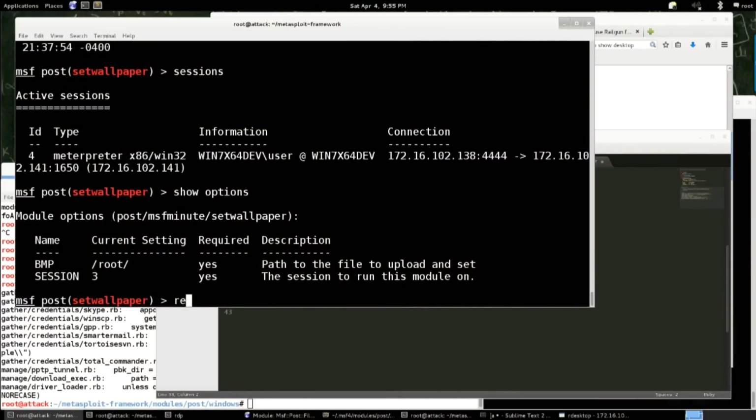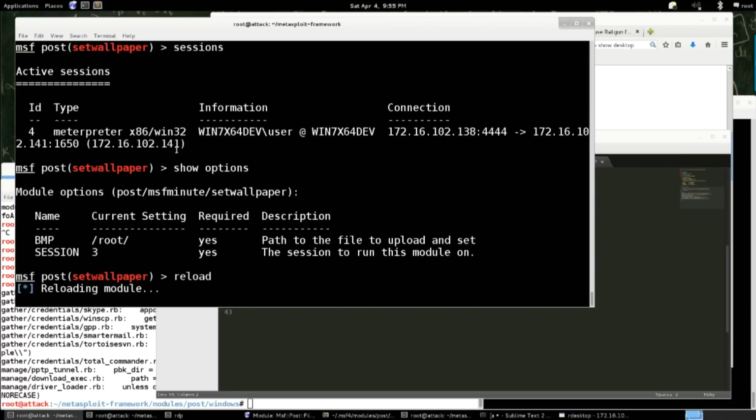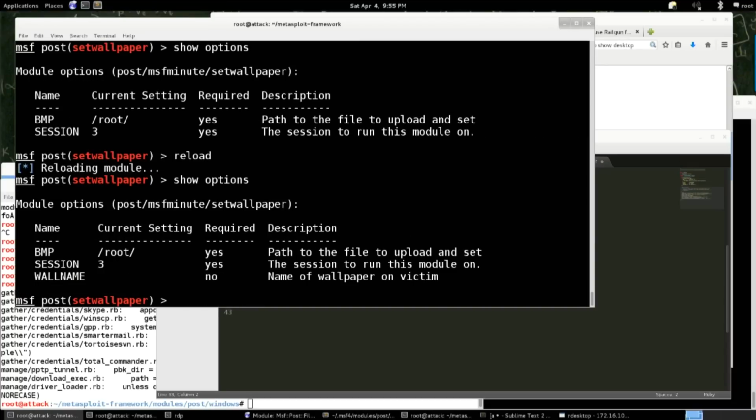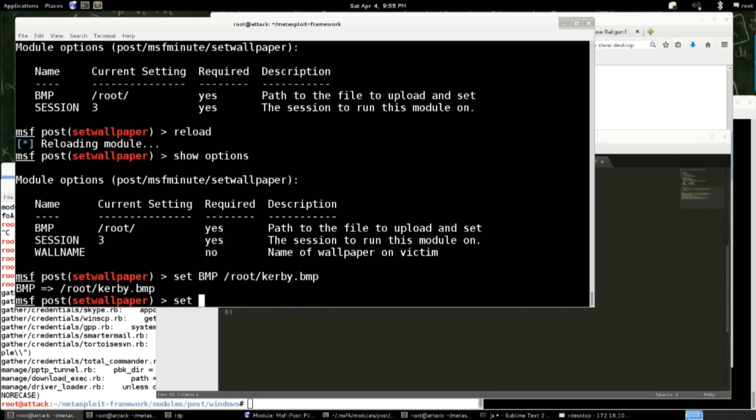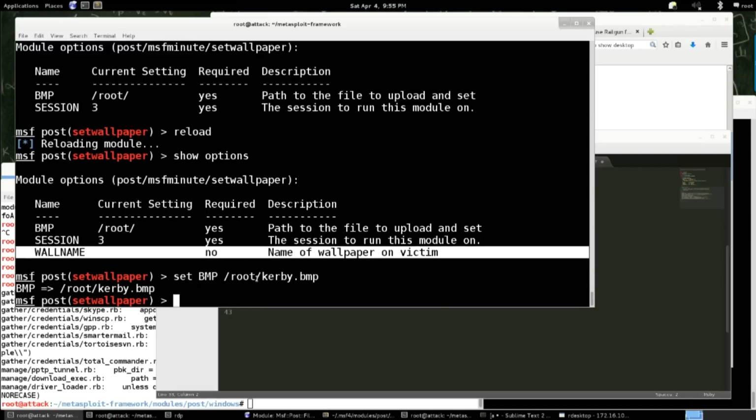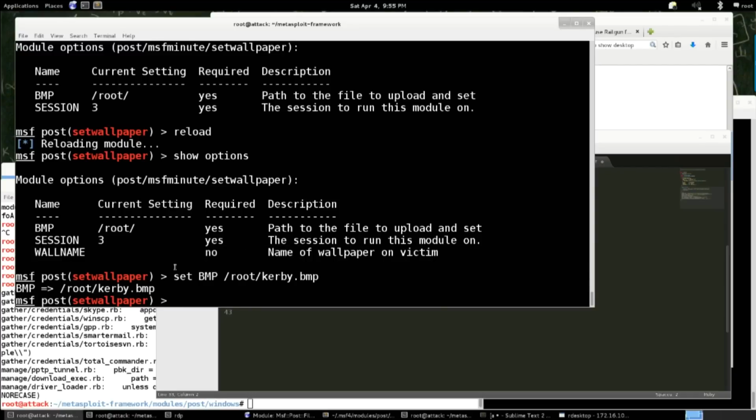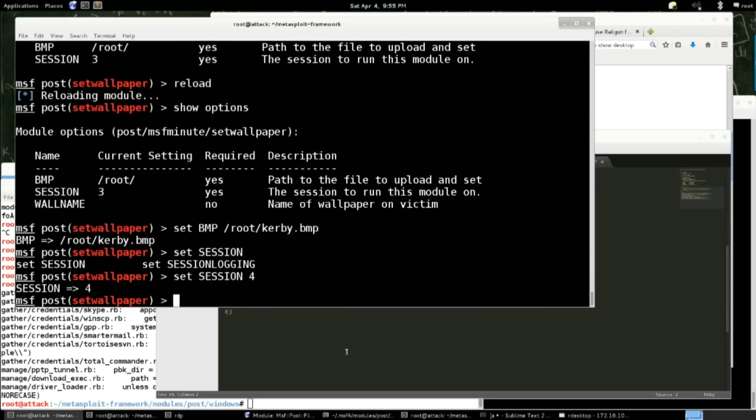So we reload the module. Show options. There's our BMP, set BMP to root Kirby.bmp. Set wall name? Does it matter? It will upload it as Kirby either way, so either way we win. You can see in the required section, it says no, so we don't have to set it. All right, set our session to 4, because that's the session we have.